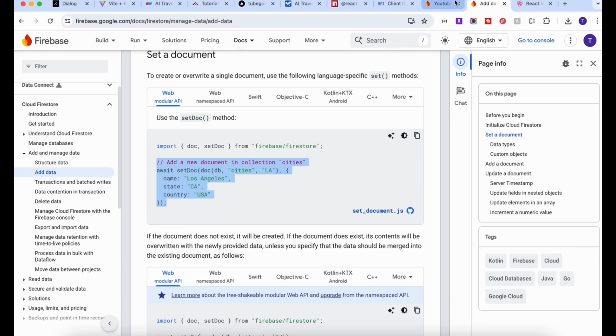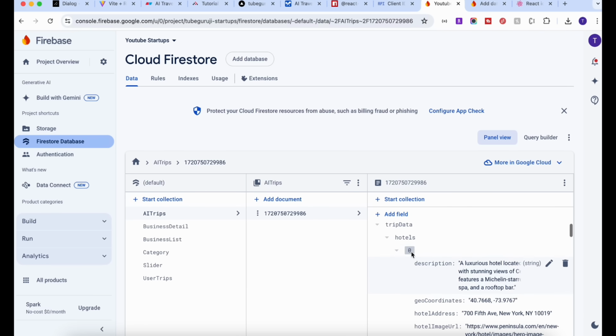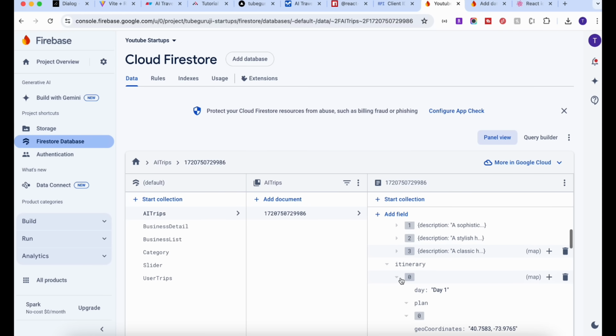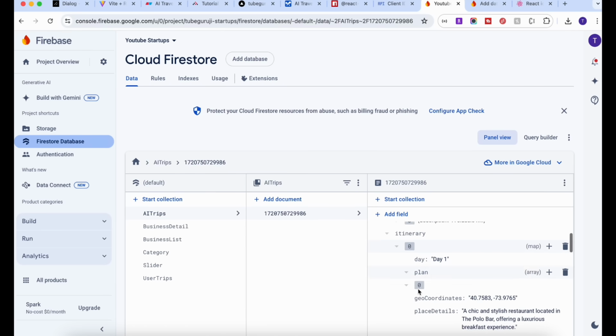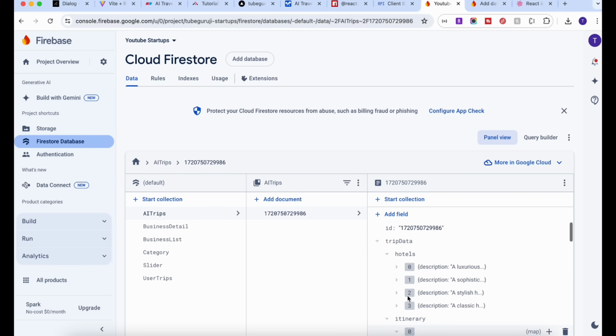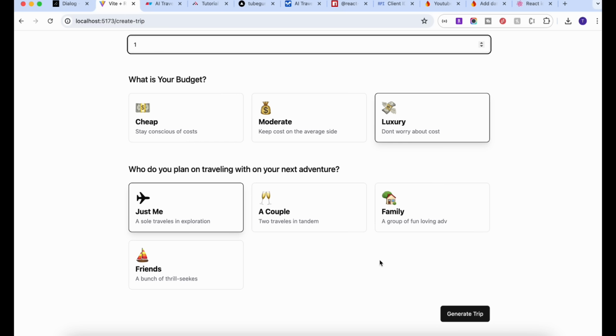Let's go back to our database. Let's refresh this screen, and you will see the new collection with the document, and boom, in this case now your data is in the form of JSON, right? See, hotels, then you got, I think, 3 hotels, then day 1 information, because we only select the trip for 1 day. Okay, that's why it's showing the trip information for a single day only, and in that we have all the information. How cool it is, right? So that's how, guys, you can store your information inside your database.